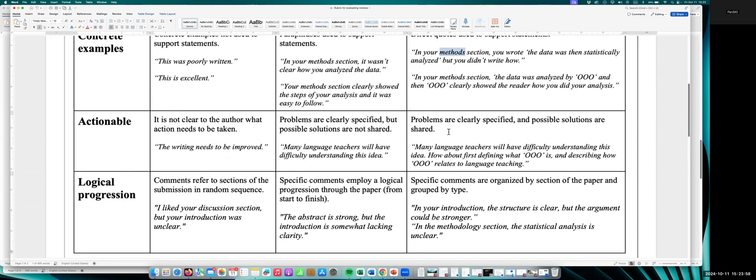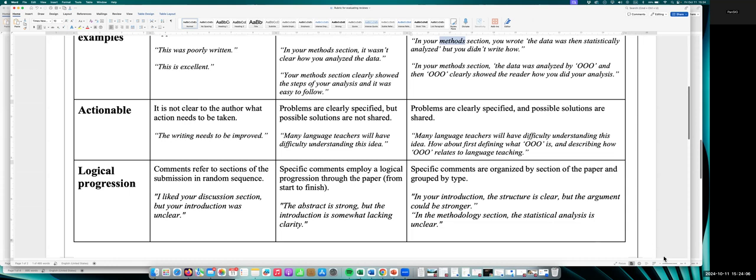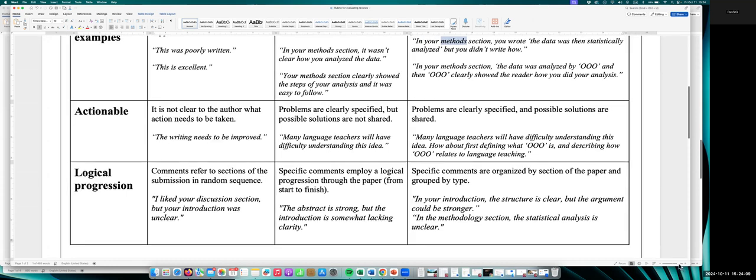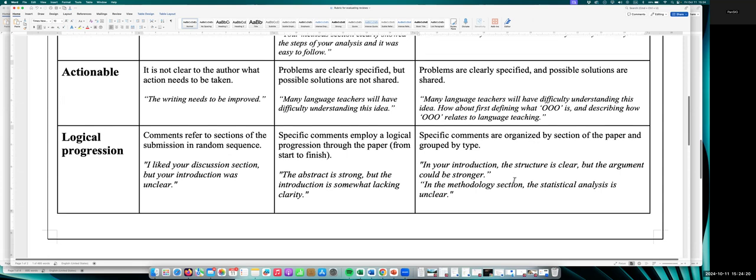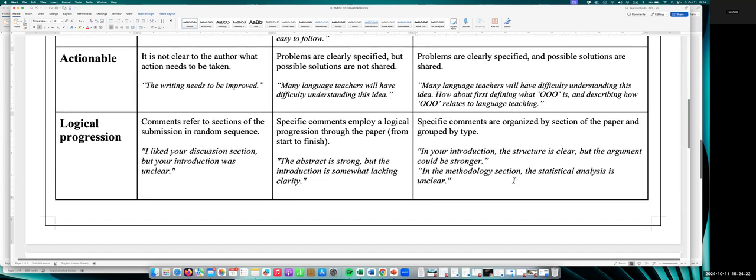So we're looking for comments that clearly specify the problems and possible solutions. For example, many language teachers will have difficulty understanding this idea. How about first defining what blah blah is and describing how it relates to language teaching? Okay, moving on to logical progression of your comments. So for example, I liked your discussion section, but your introduction was unclear. So obviously the introduction comes before the discussion section. So please list those things chronologically.